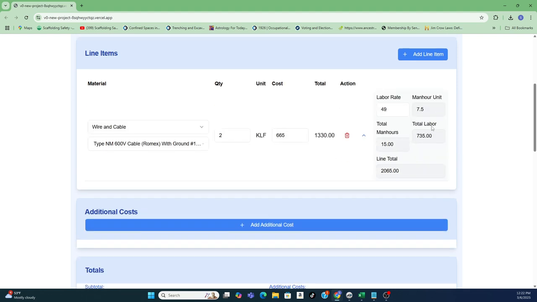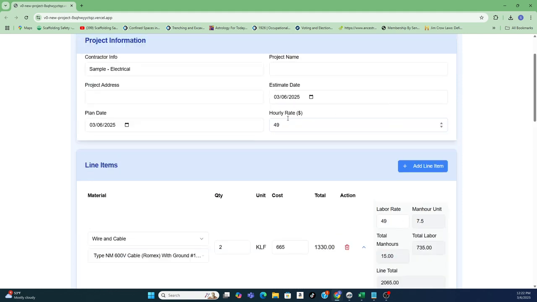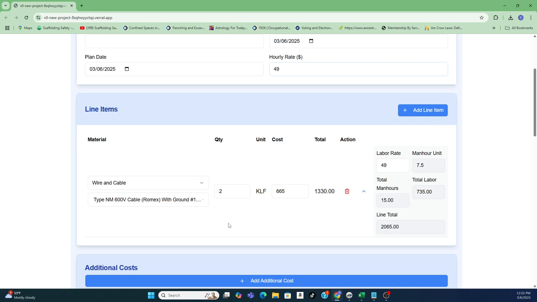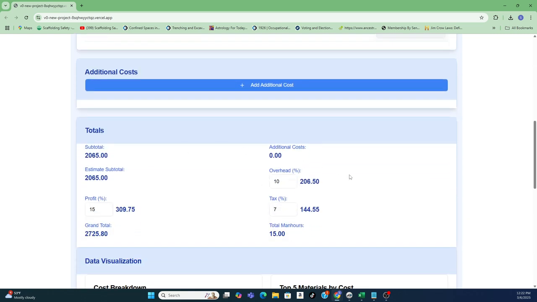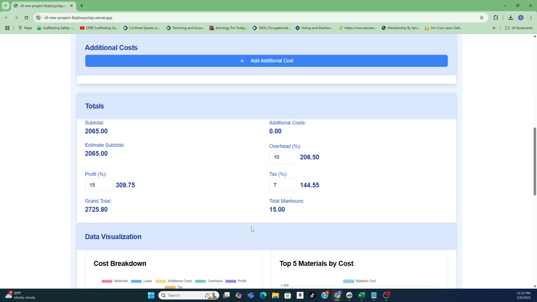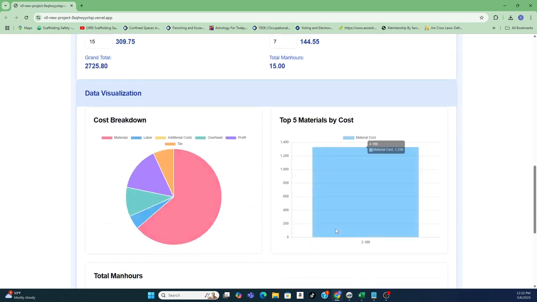Okay, so what do we have here? We have our labor rate we input, and we have this for every line. So this is going to be here for every line item. The man hour unit for 1,000 is 7.5. Total man hours for two of those, 15. And the total labor and the total for everything. And what you'll see is that translated down here, and that's also translated down here.